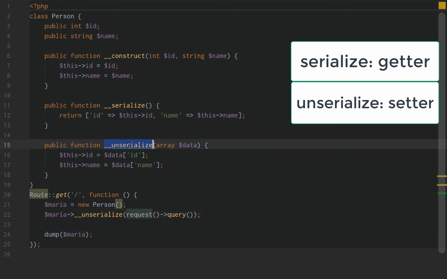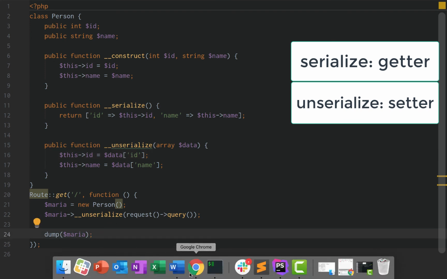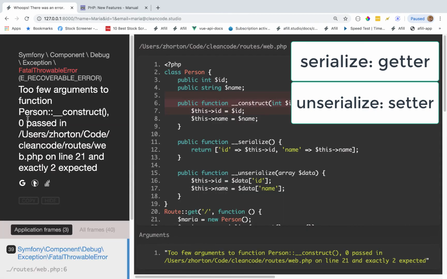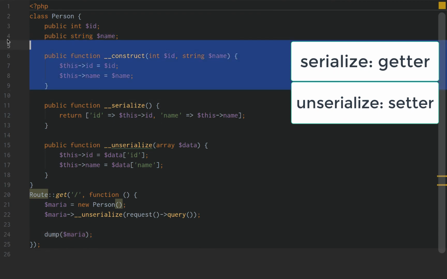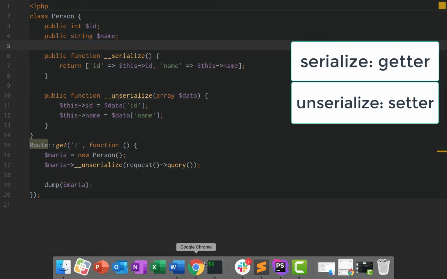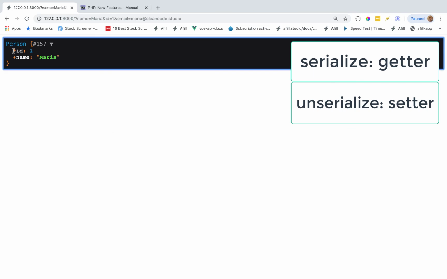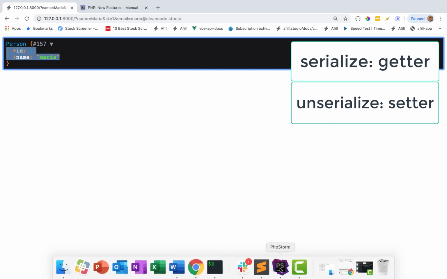Serialize and unserialize are saying: let's serialize the data to pass it to the front end, and let's unserialize the data to set our person object so we can use it within PHP. If you reload the page, we get too few arguments, because it's requiring the constructor. So if we get rid of our constructor, we now get a person with ID and name Maria. Because I dumped, you can dump an object to the front end. You can't return an object to the front end. So that actually is our person object.